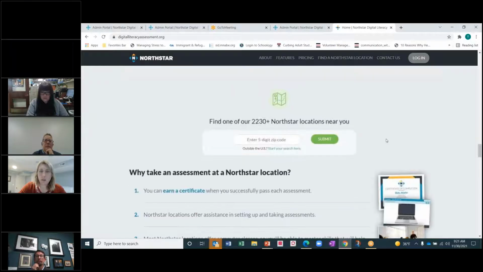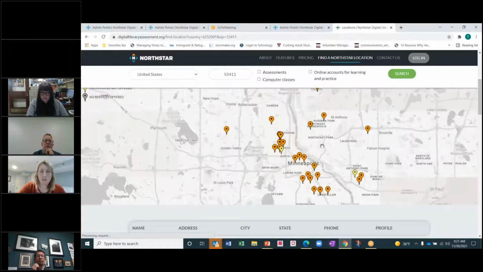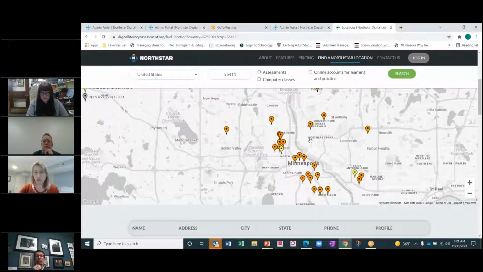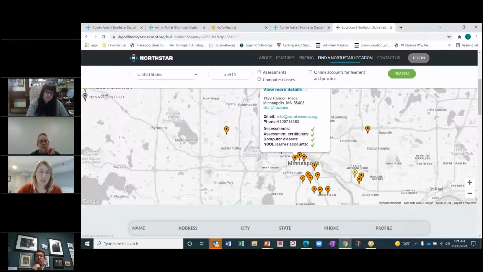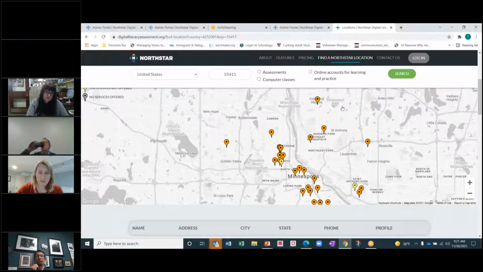So if someone clicked on that and put in their zip code and pressed submit, you will see a map that shows all the places near them that have Northstar. And then, if you hover over or click on the little orange place marker, it will tell you the name of the organization, where they're located, how to contact them, and what they have available. So if you would like to advertise that for your library, you can do that in the feature that we were talking about.